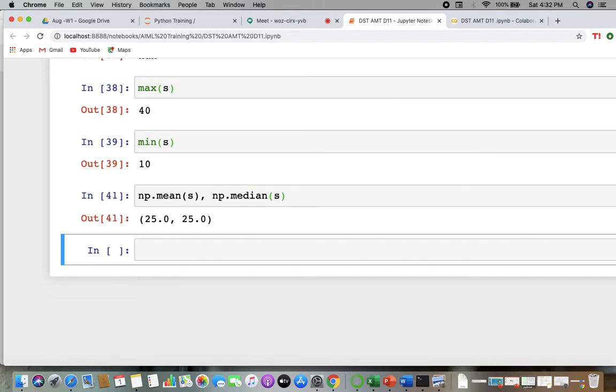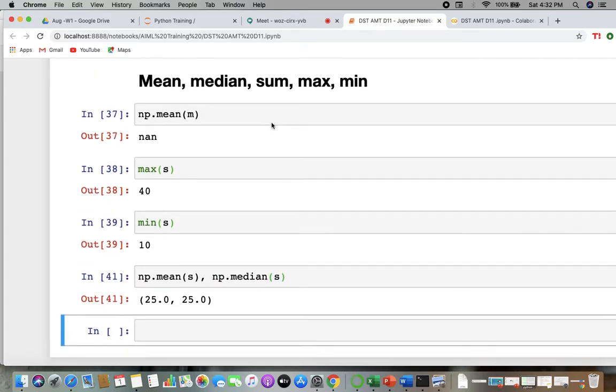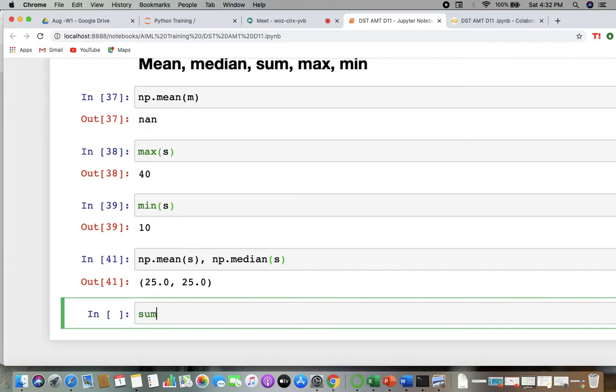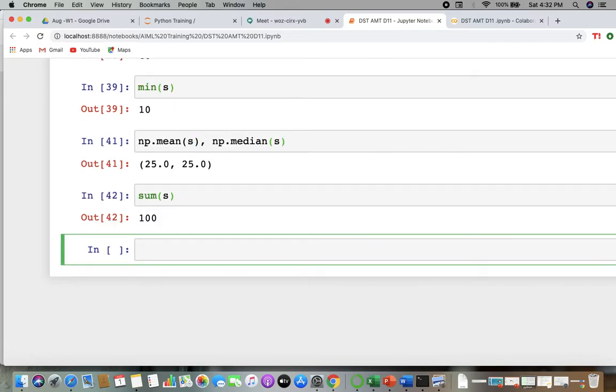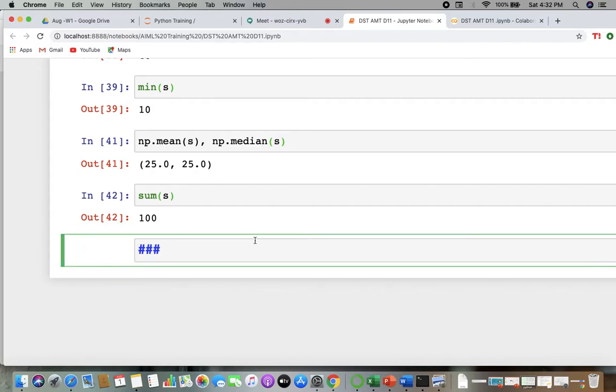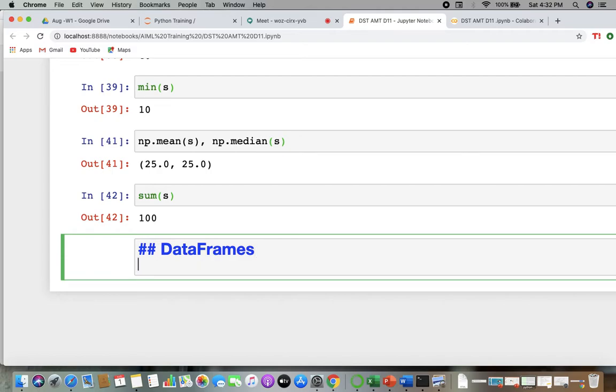So you can find these two, right? You can even find the sum. Two sum is, let's say... So you can find the sums, right? This was a part of a series, what you can do with the series. That represents one-dimensional data, right? Now we'll go to understand the data frames.